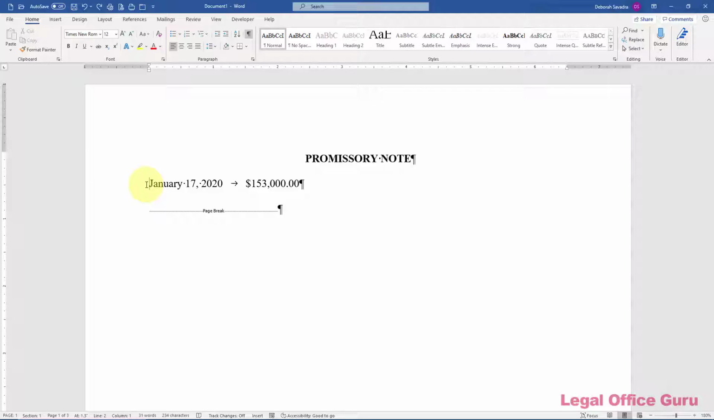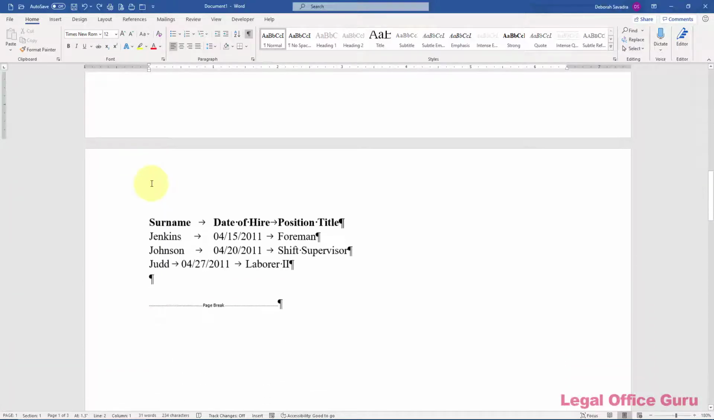Today I'm going to show you how to set up right justified tab stops. They come in really handy in situations like this promissory note header, or even in lists where it might make more sense for information to be lined up along its right edge rather than the left edge or the center.